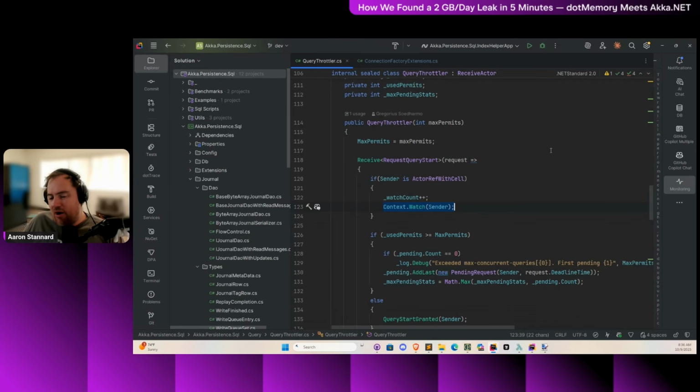So that actor and all of its internal dependencies, namely the task completion source, were being retained indefinitely by this death watch function. That's why the memory was gradually building up. And that's why dotMemory was able to detect it occurring inside that dictionary here.